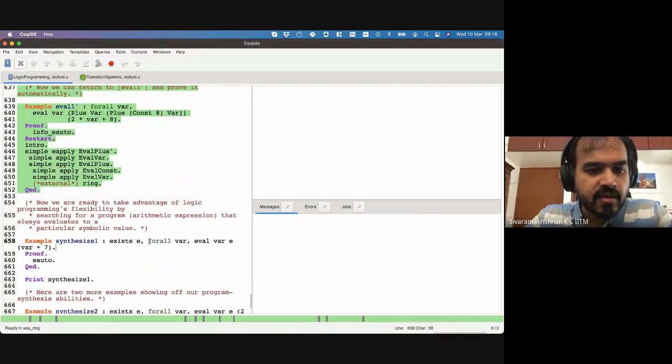So here is how we do it. So here is the first example. So there exists an E, right? I'm asking what is that E, which for all variables, if you evaluate E under the valuation where var is the variable, the result is var plus 7, right? So this is a natural number. This is a symbolic term which evaluates to a natural number. And the question that I'm asking is what is a program which when evaluated gives me var plus 7. Of course, there are many programs. We are going to find one, right?